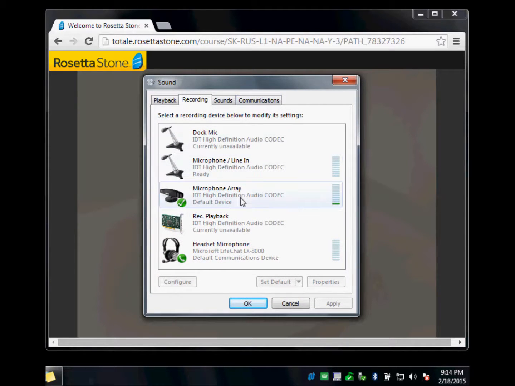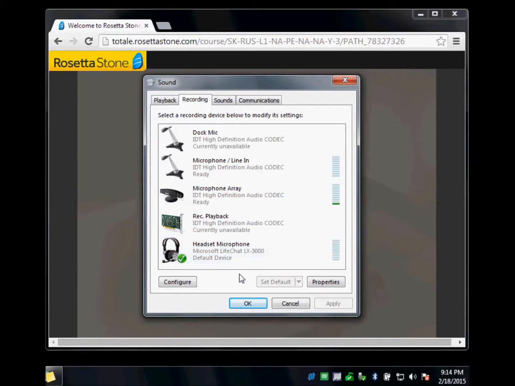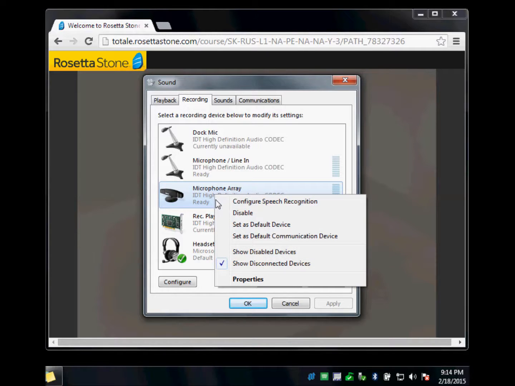Now, when I open this up, I have several things recording audio. This looks like the camera on the laptop is recording audio and not my headset. If I right-click on this headset and say set as default device, then next time I boot up or next time I open this application, this should be the main device. I think for now I'm going to right-click and disable this.